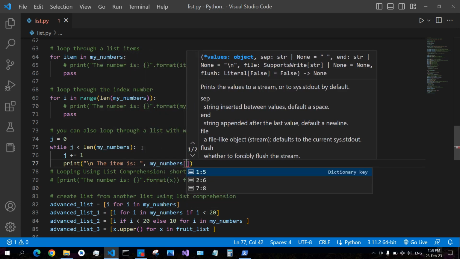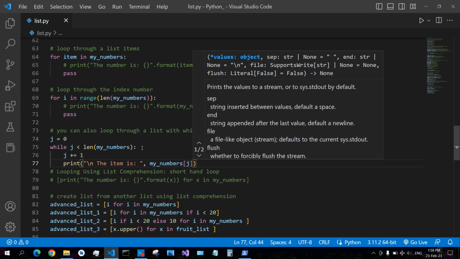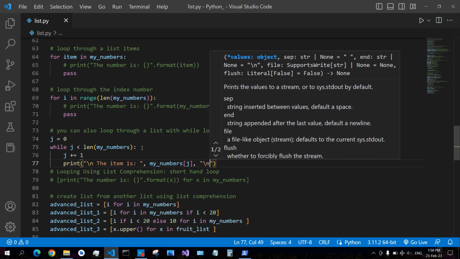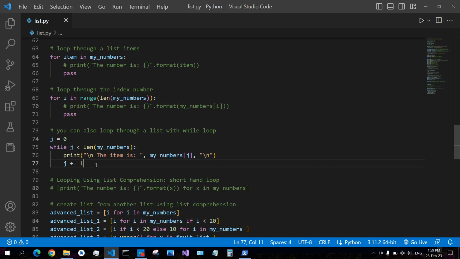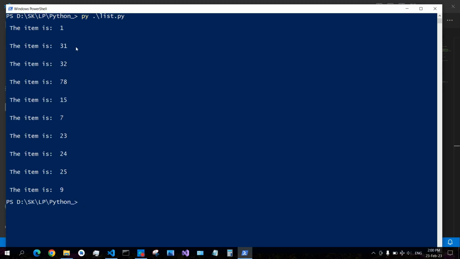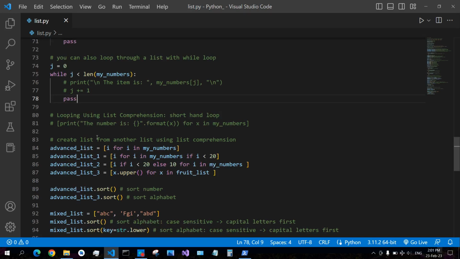Your list name and then passing here the index number. And we got access to all items in our list. There is also something called list comprehension or shorthand loop that you can loop through a list. Here we print the item, the number is, and then we format that. The syntax for this is, this part is called expression, and this part is your loop.